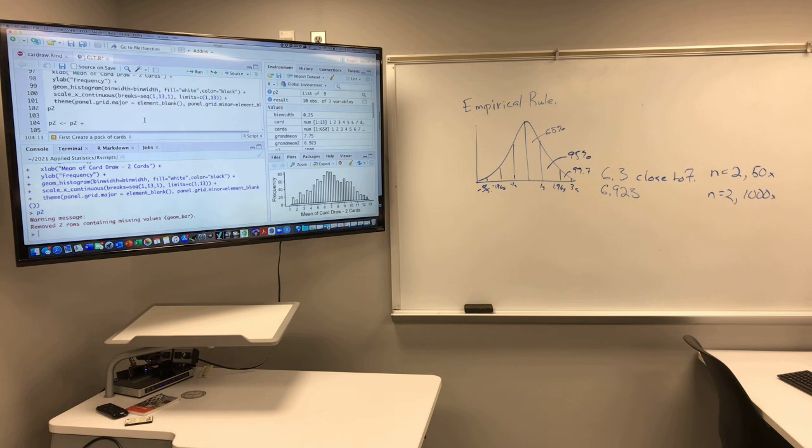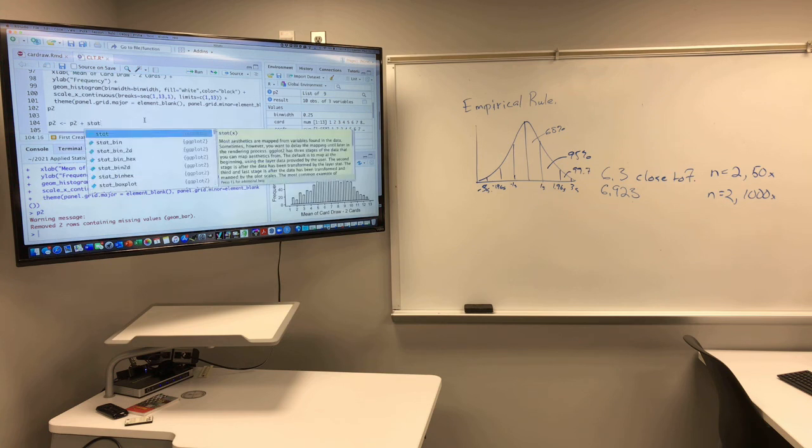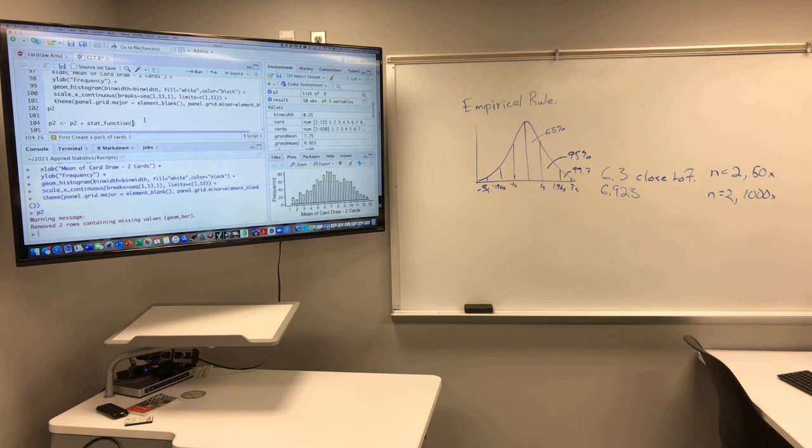There are statistical functions that are already loaded into R. One of these is stat underscore function. What this is going to do is allow you to create a normal distribution based on the parameters for your data set. You've already calculated the grand mean. You've already calculated the standard deviation. You've already stored all of these things in R. So all you have to do now is reference those things.